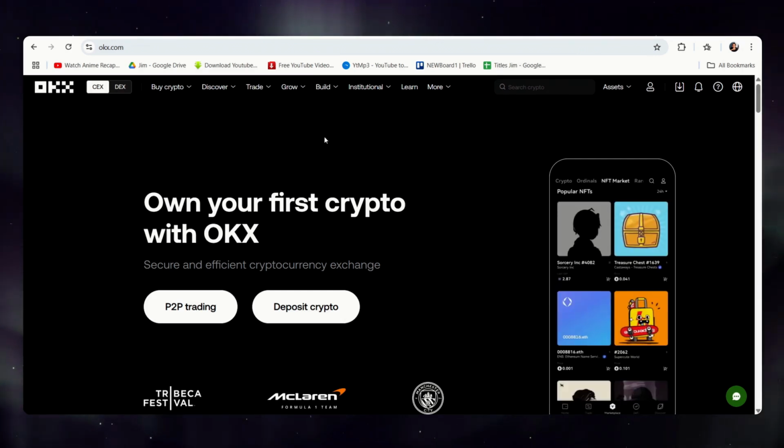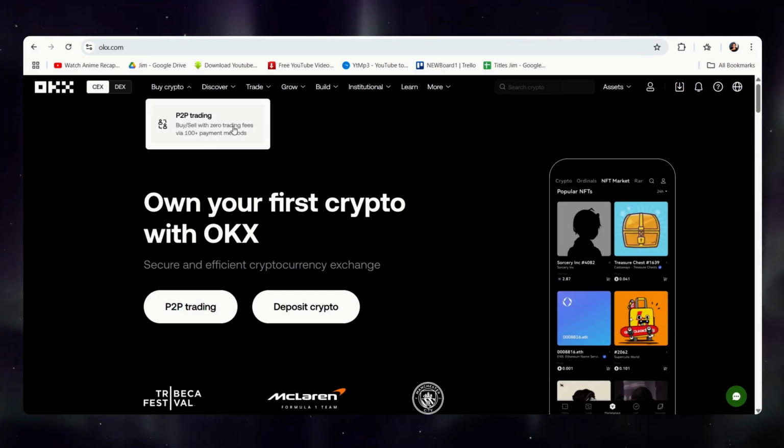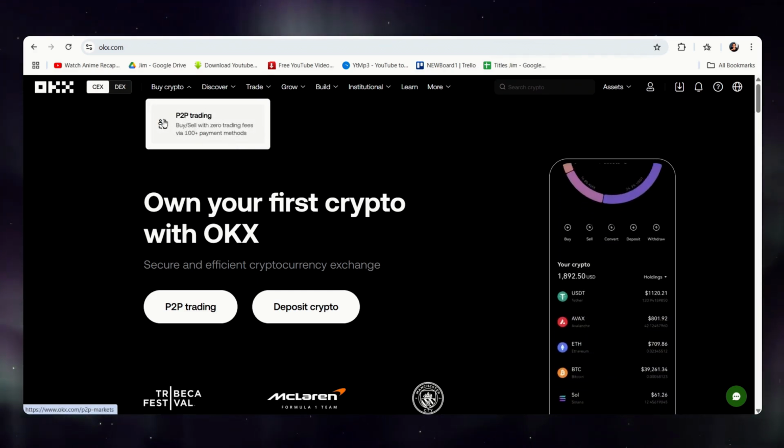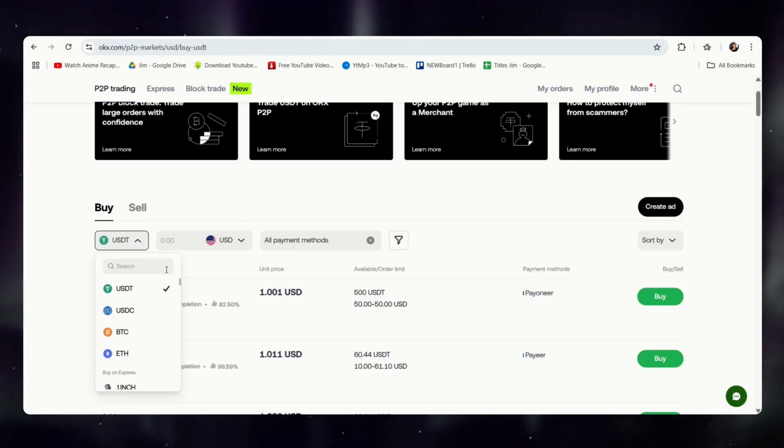for USDT first. Well, all we have to do is go to the top left, not the leftmost, but left-hand side. Go to peer-to-peer trading, and while it by default suggests USDT, you can simply click on the drop-down arrow and look for the crypto that you would like to buy.